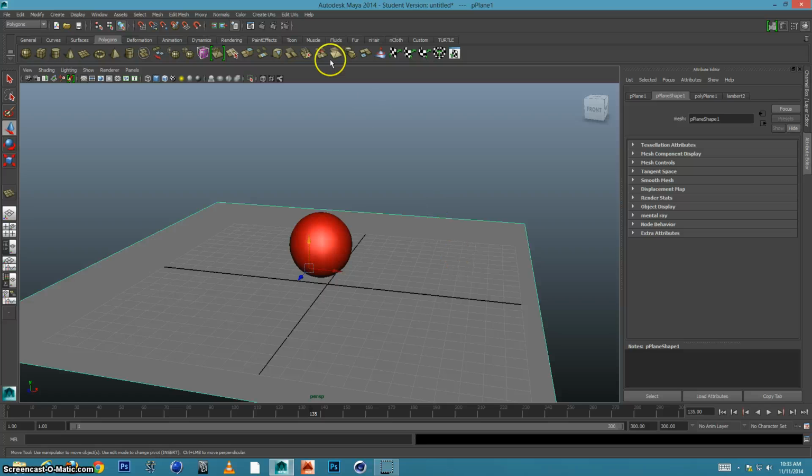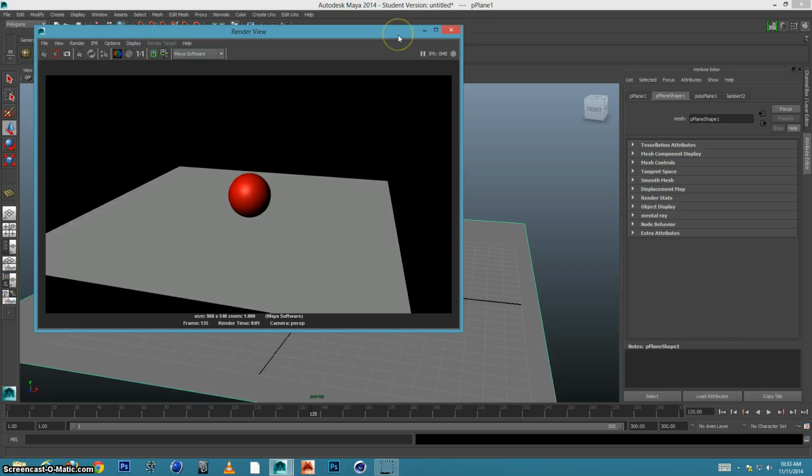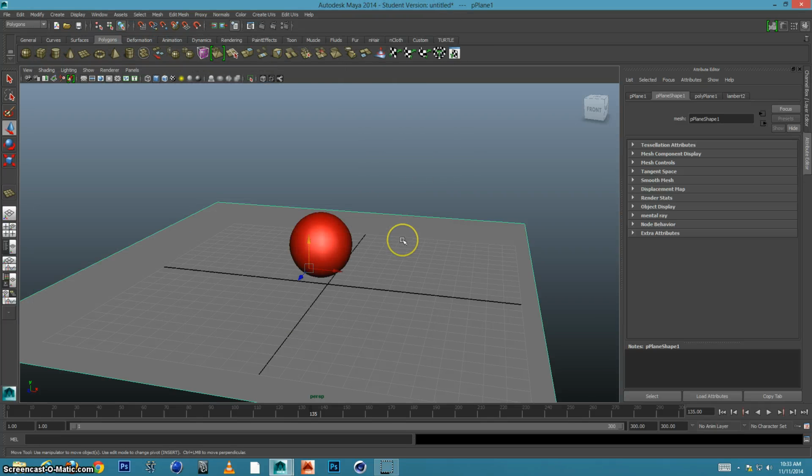If we render right now, you'll notice that it looks very fake. That's because we're, one, using Maya software as a renderer, and it's Maya's default light, which doesn't cast any shadows and looks pretty bland. Okay, so let's go through the steps of creating our own light.